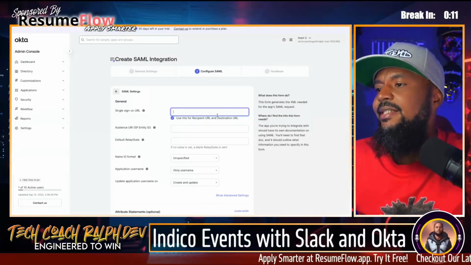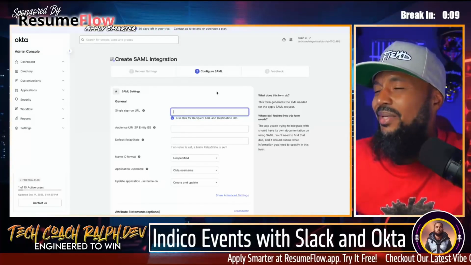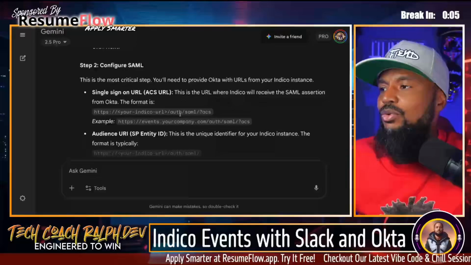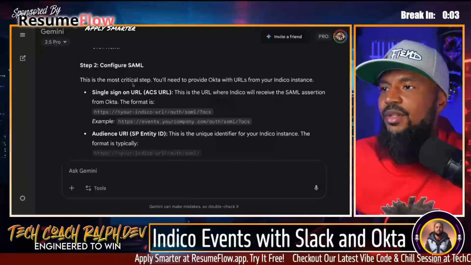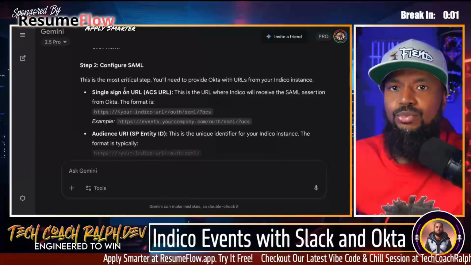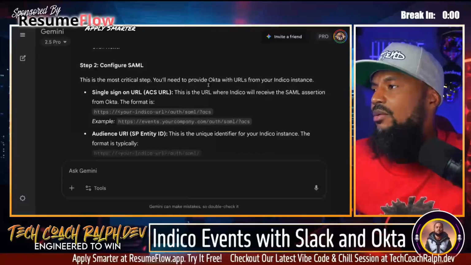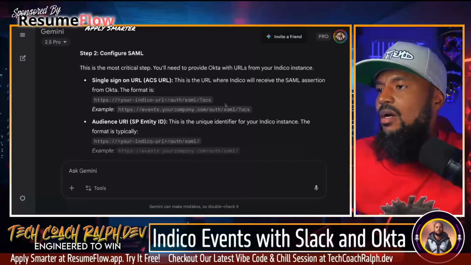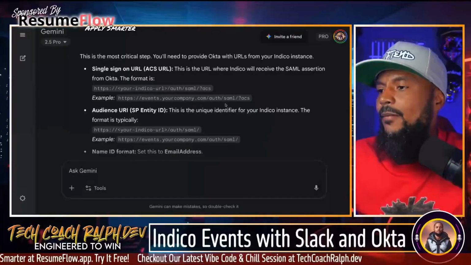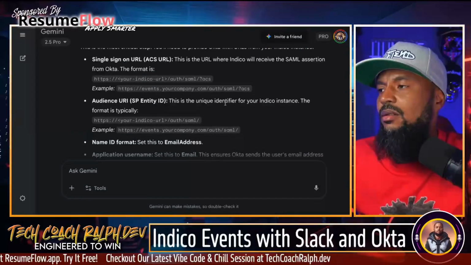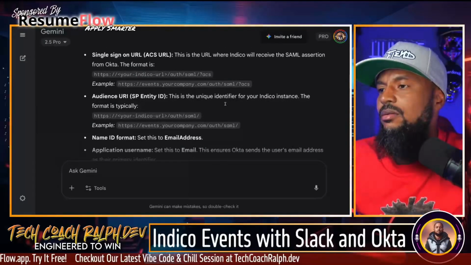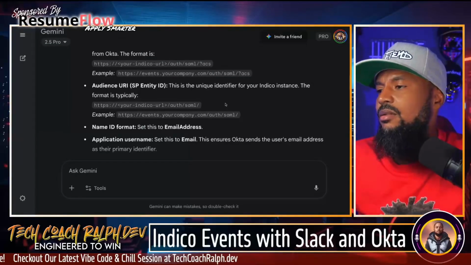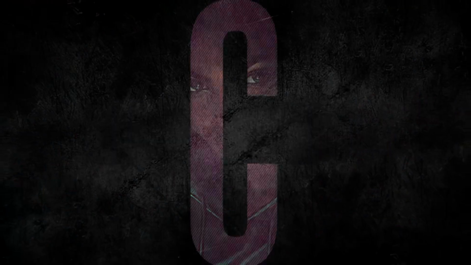And it's gonna be interesting. All right. So now to configure this, configure SAML. This is the most critical step. You'll need to provide Okta with URLs from your Indico instance. Name ID format, set this to email address. All right, cool. So this is a good spot.